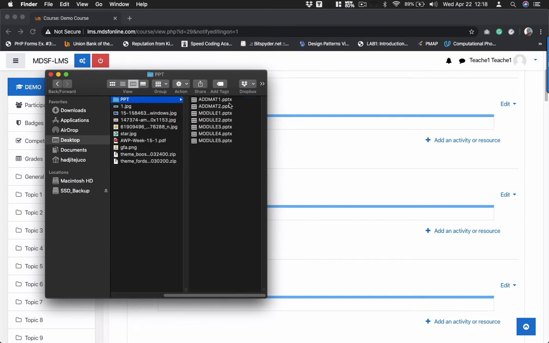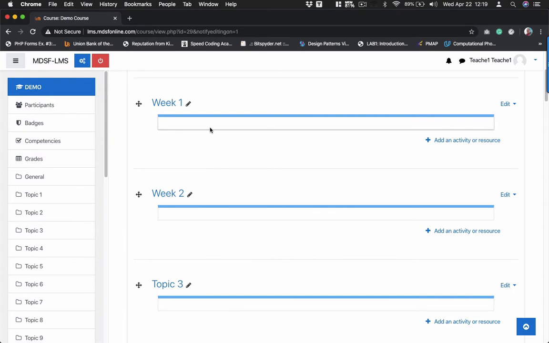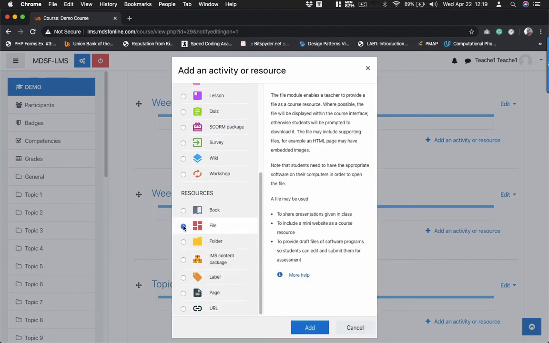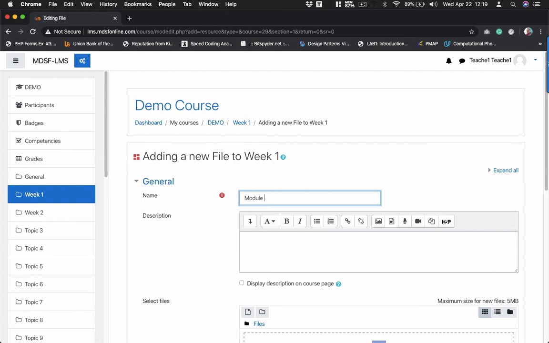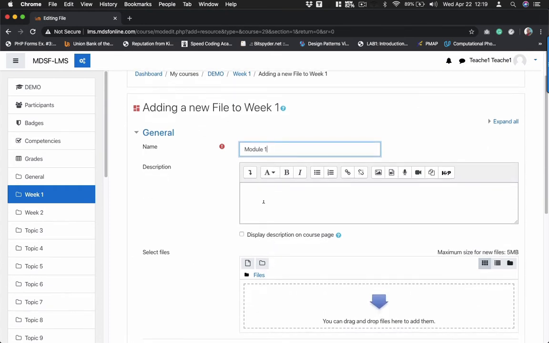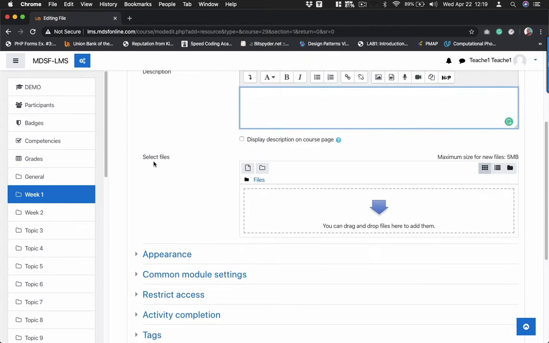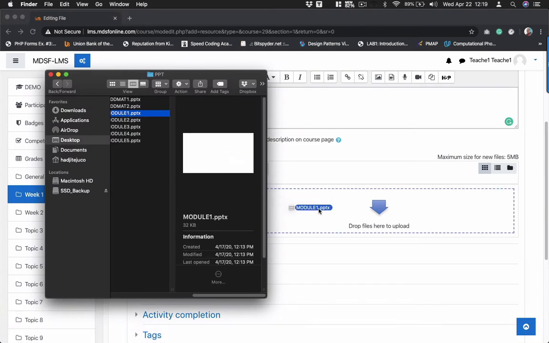As you can see here, I have several PowerPoints. I'm going to link the module 1 PowerPoint, this one, to week 1. To do that, you just click here, add an activity or resource. You scroll down. Under resources, we're going to click File, Add, and then add the name of the file, so let's say module 1. You can add a description here, and then after that you need to attach the file. Again, I'm going to open up my Finder and then drag the file here.